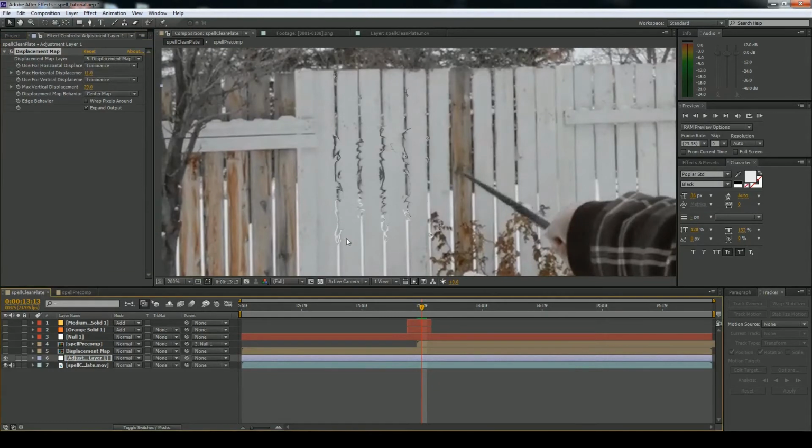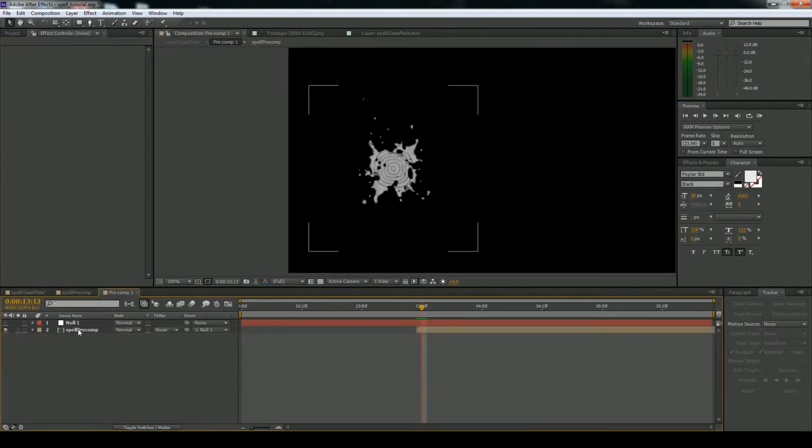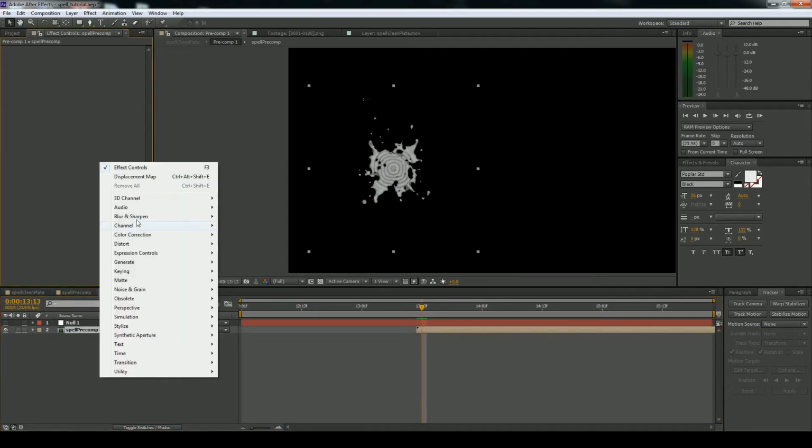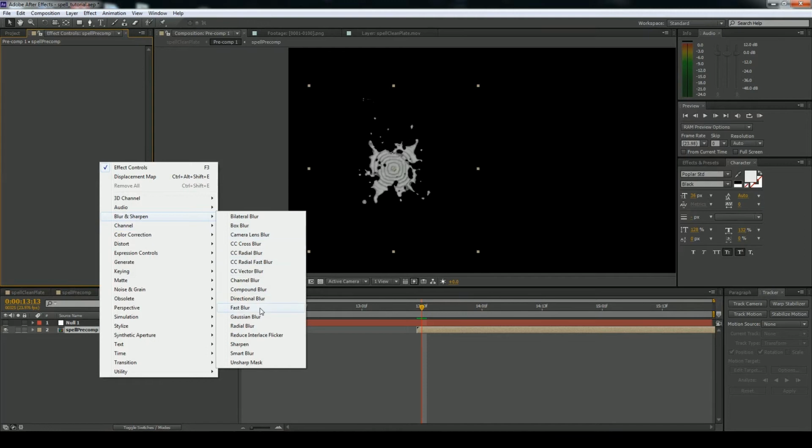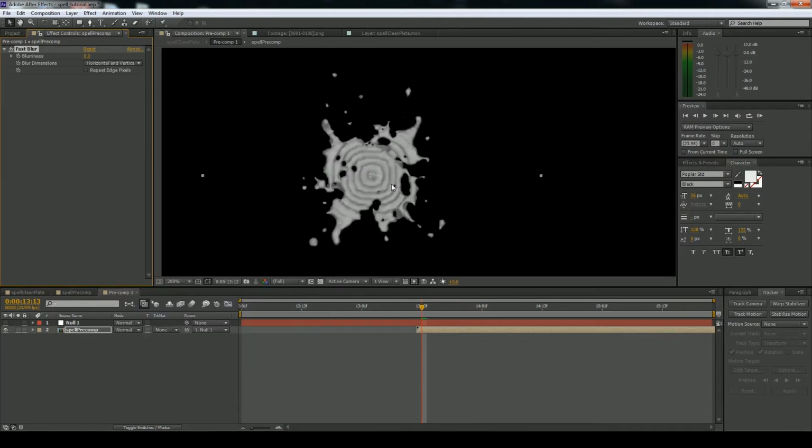And if that's not enough blur or if that's not enough distortion for you, we can always go into our displacement map precomp, and on the spell precomp layer, we can add a blur effect, and we'll just choose fast blur and repeat edge pixels, and we'll just blur it by a factor of 5 pixels, and maybe 10. Yeah, 30 looks good. That just gets rid of all the rigid details, but leaves the nice fuzzy ones.